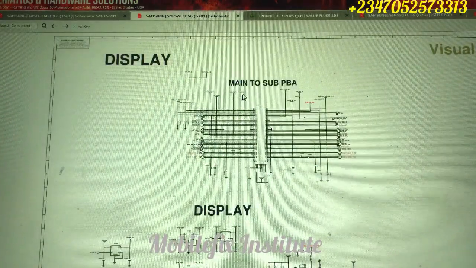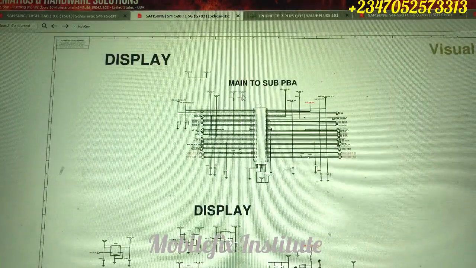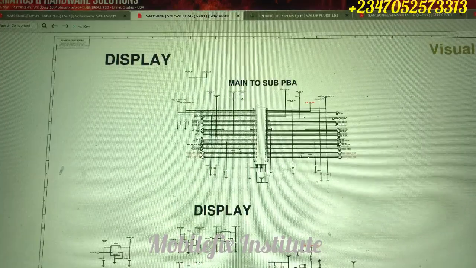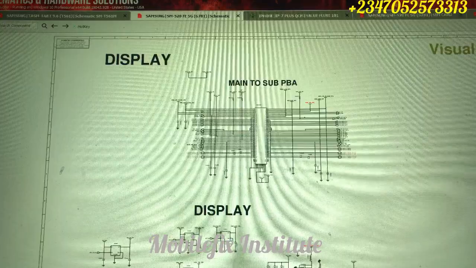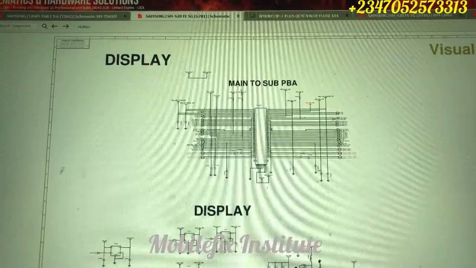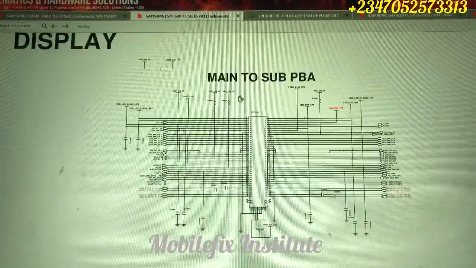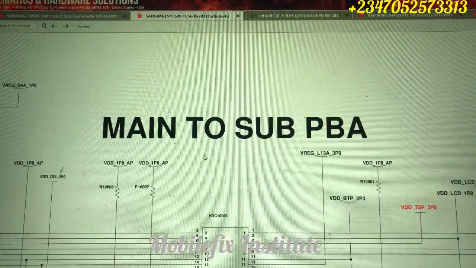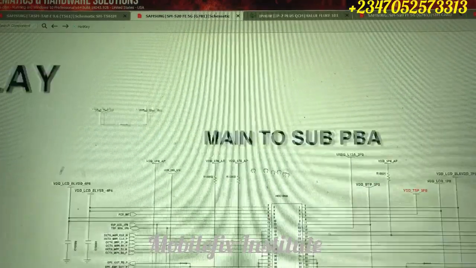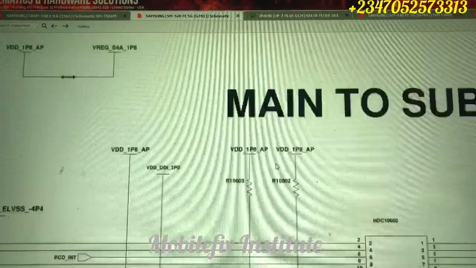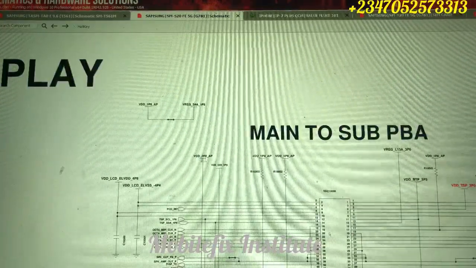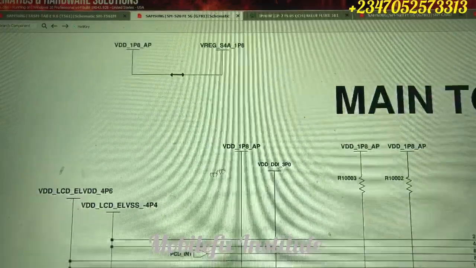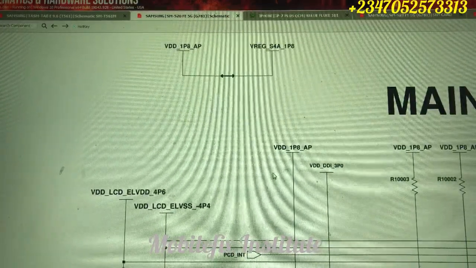Okay, I've opened our display here, and this is our Samsung S20 FE model. So this is the model that we are working on. This is our display section. If you zoom in, this is our connector, our main to sub connector. Now let me show you the lines that are dealing with display. That is our display lines.